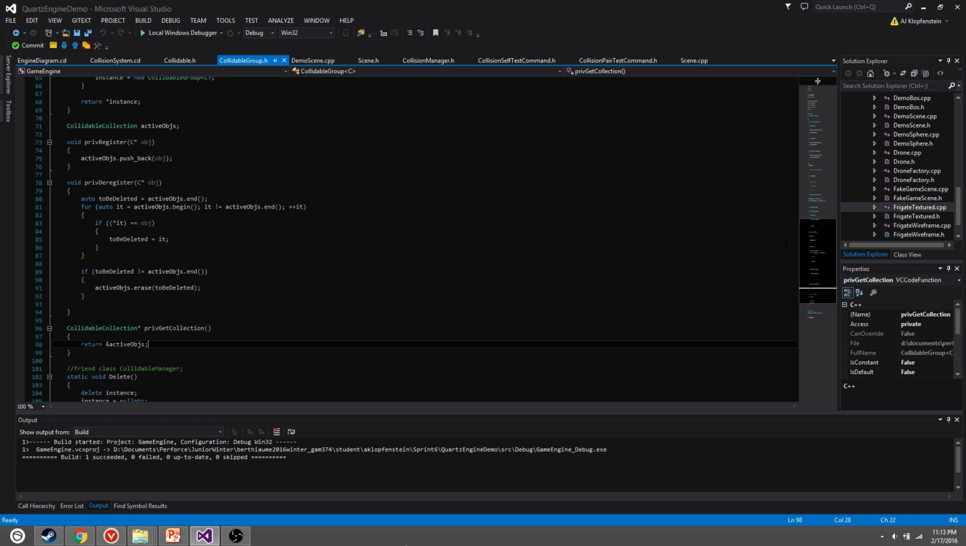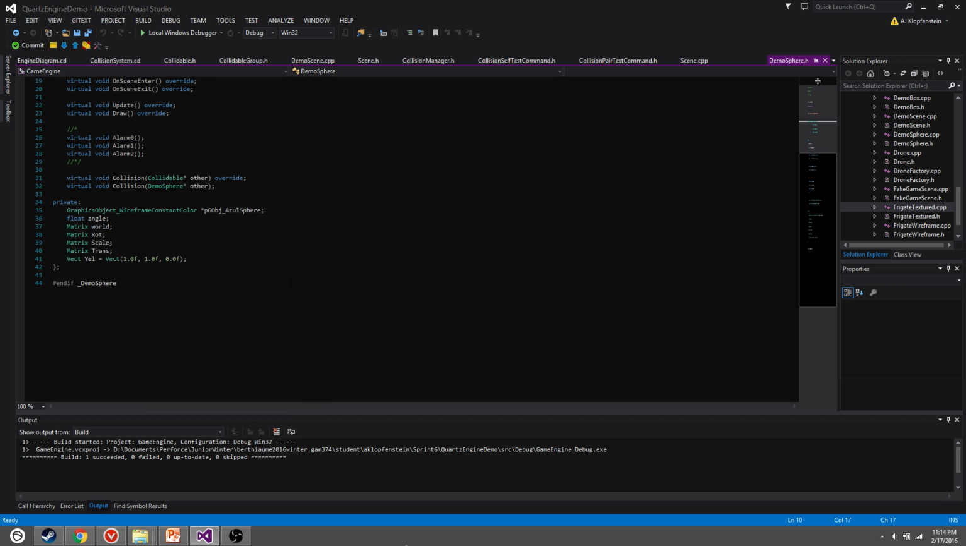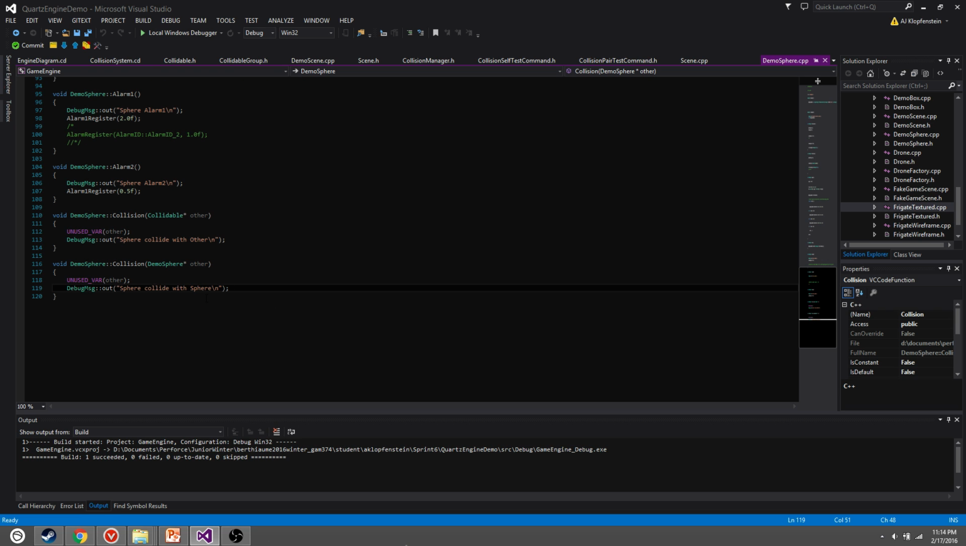I'll demonstrate that that's working here for you, and then I'll show you what happens when I try to connect the singletons with the command manager, or the collision manager. So in the demo scene, we have the demo sphere registering collision with itself, and then if we go in here, we'll see that sphere collide with sphere is the message that prints out there. Sphere collide with other if it's hitting any other collidable.